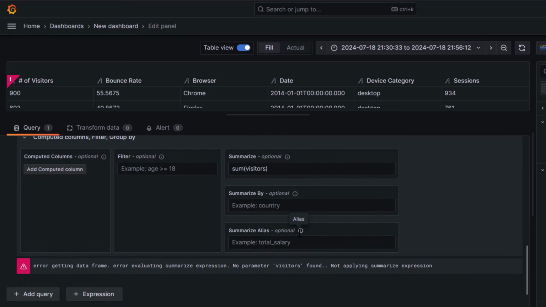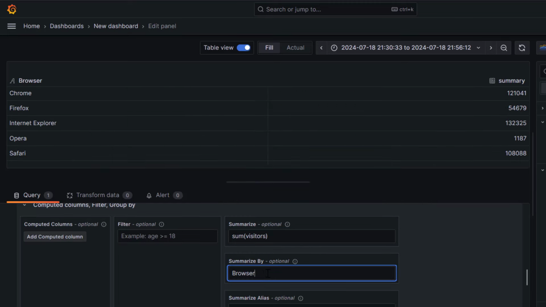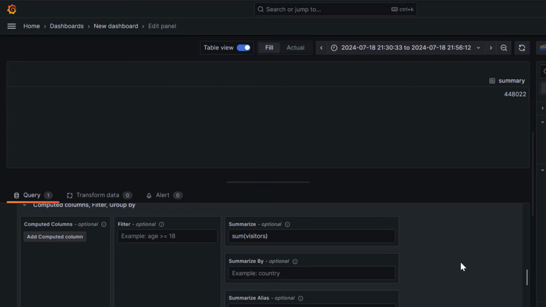So I want to add the number of visitors for a particular browser type. So the summarization would be sum of visitors, and the summarize by would be by the browser column. Let's try to remove this summarize by, and now you can see only the summary, which is the complete sum of visitors. But if I want to break the sum by the browser column, I can write summarize by browser. So the sum is made for each browser type.